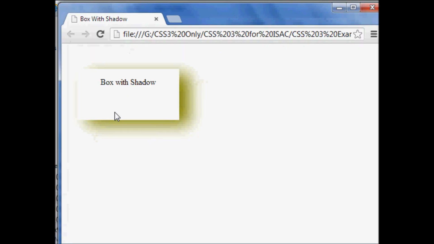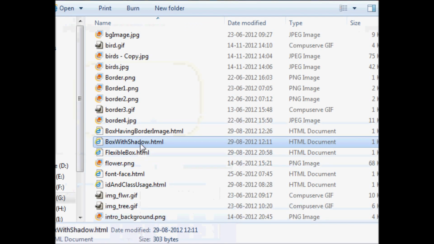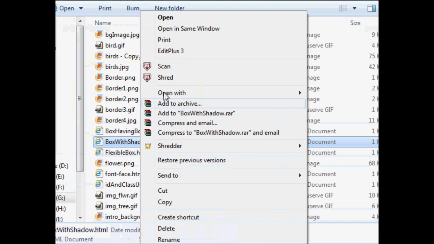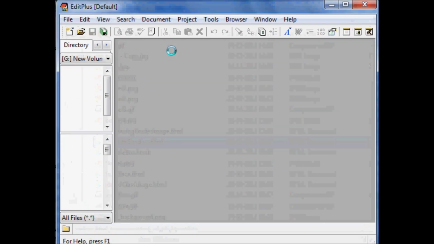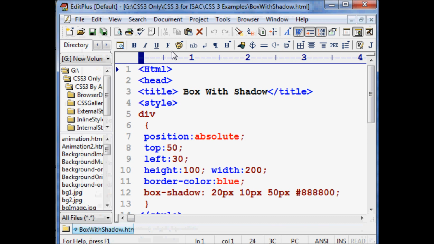Now what you have noticed here, you're getting one box. In the background, there's just some effect, right? Okay. Now let us do some changes here in the text. I'm just opening in Edit Plus and I will try to change some of the text or some position. Okay, we are having a division. Position is absolute here.